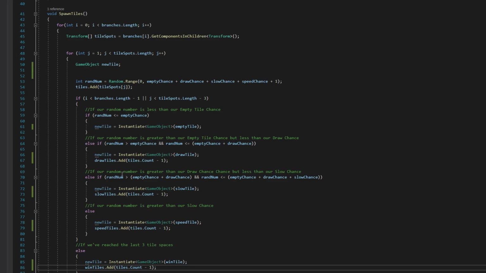Great, so that's the code that's going to handle instantiating or creating, if you prefer another word, our tiles. And in the next step, we're actually going to put them in the proper positions to fill our board correctly.